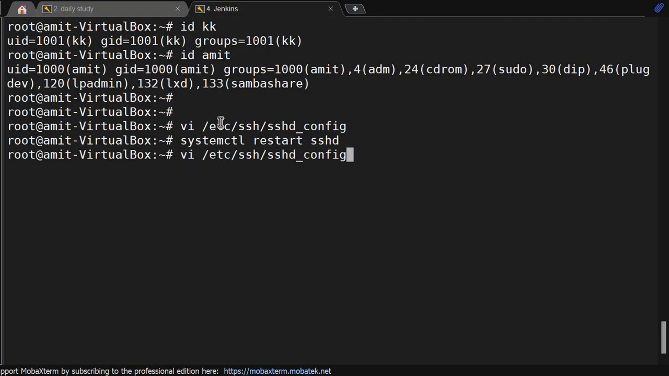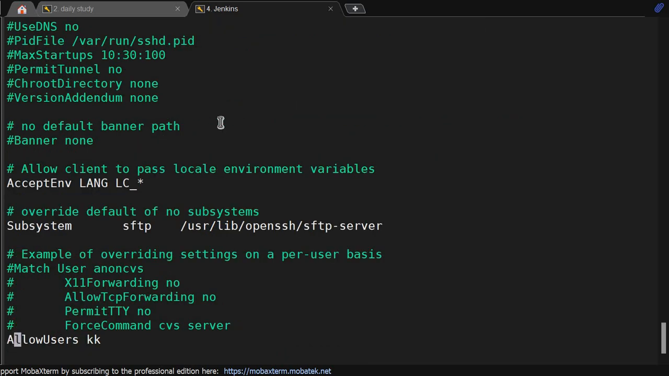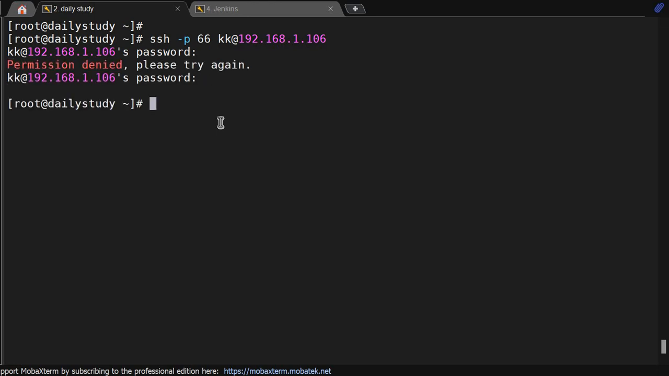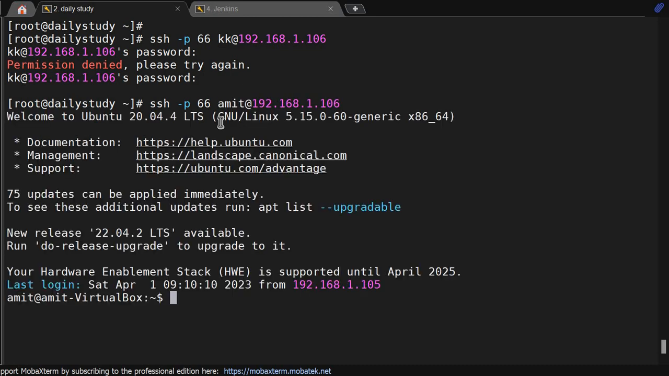We'll do more changes. Instead of KK we'll put Amit. Restart. Now the KK user will not work. It will again prompt for a password. Say, if I try the Amit user, I'm able to log in.